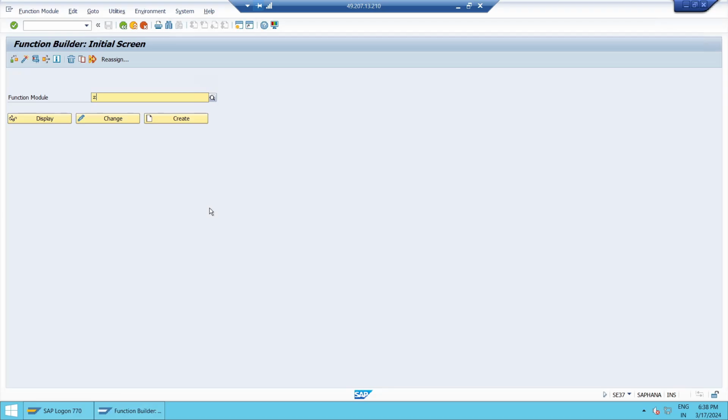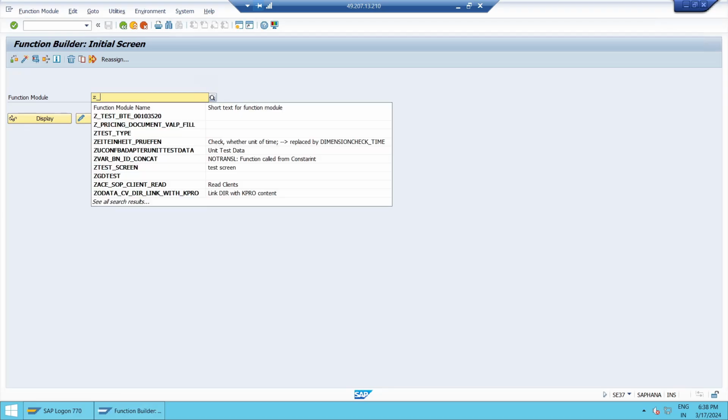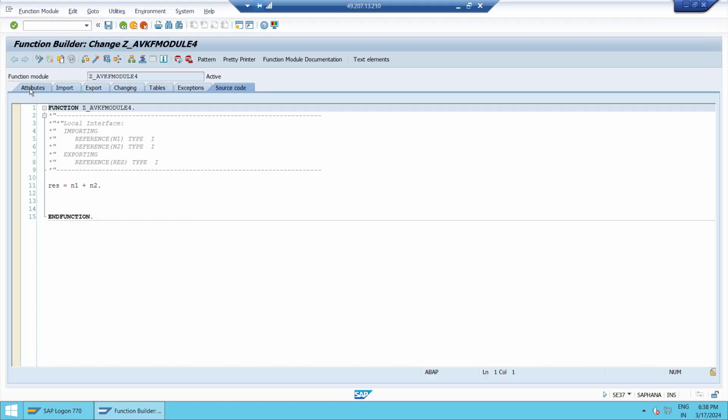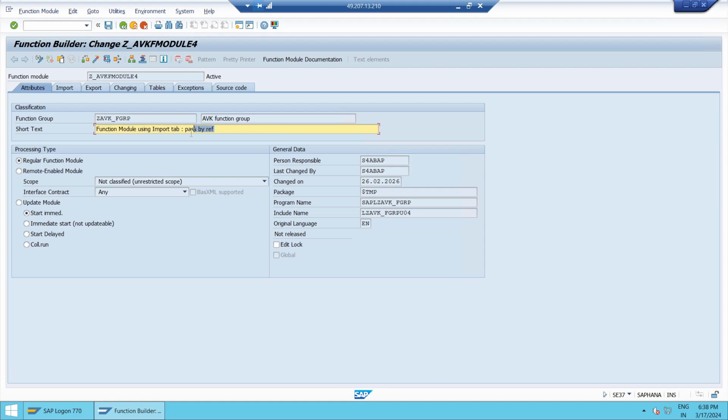So in SE37, like C underscore AVKF module 1, 2, 3, 4. So first 1, 2, 3 was on write statement basic example. And yesterday for 1 hour we had a discussion on the fundamental pass by reference example. To avoid confusion, I have written clearly that this is for the import tab. Import tab with pass by reference example. Right.